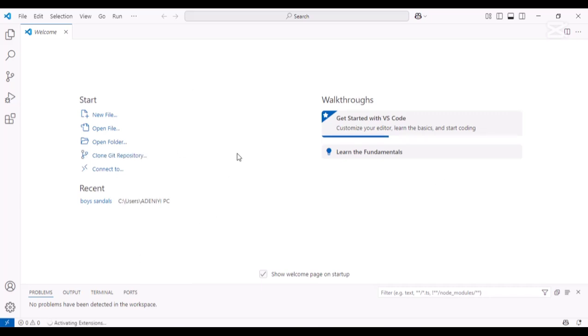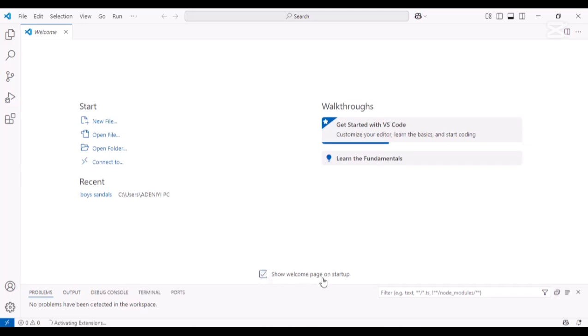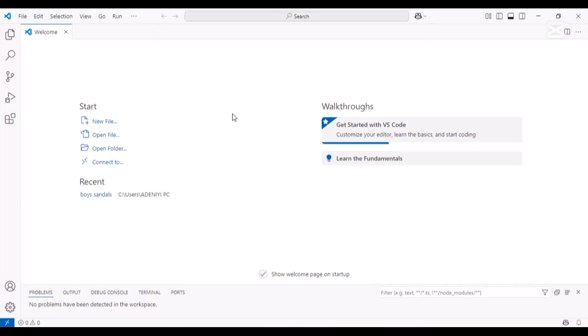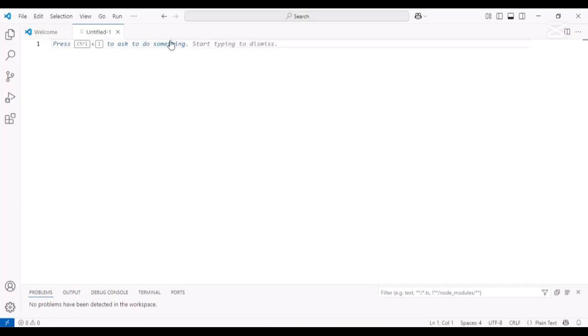So when you open your Visual Studio Code, you're gonna see a welcome page just like this, and you can choose whether you want it to show you or not. I'll just leave it as show welcome page. So I'm gonna create a new file. I'm not gonna actually click new file, because if I do that, you're gonna start talking a lot of grammar in here. So I'm just gonna press Ctrl+N, and that'll open a new file for me.